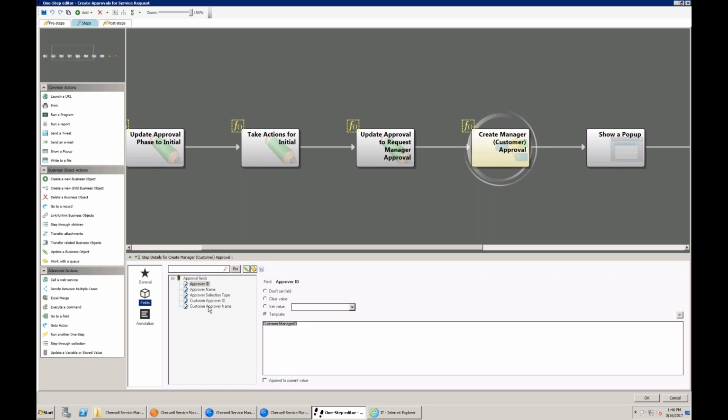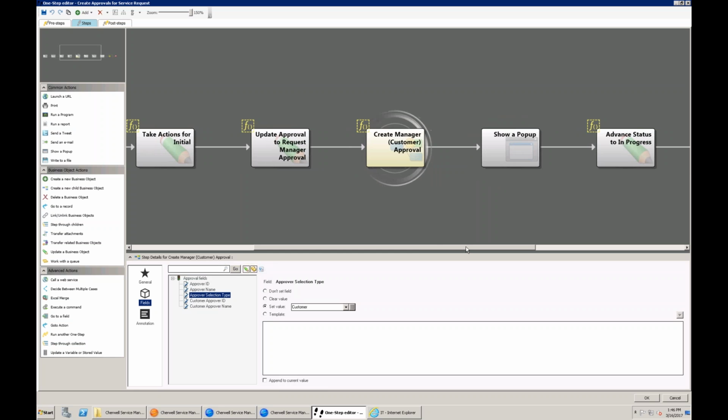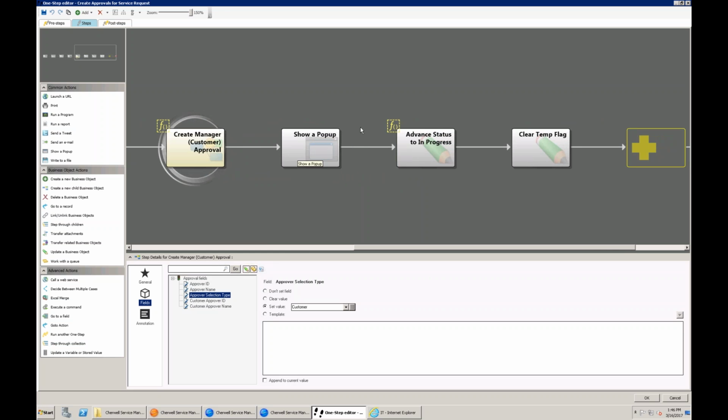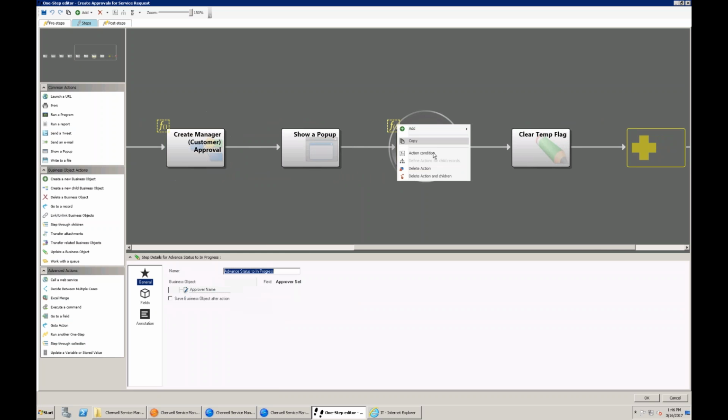And so you'll notice I'm setting the approver selection type equal to customer, and then I am setting both the customer fields and the approver fields to make sure that all of them have the right name. So this is the workflow version of creating that manual approval that you saw us do just a little bit earlier. That's just a temporary pop-up in the middle there. Don't worry about that.